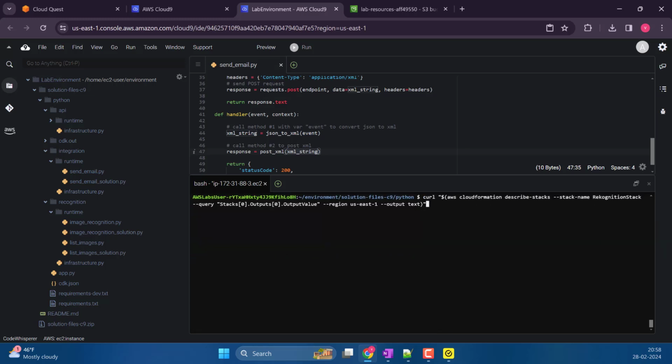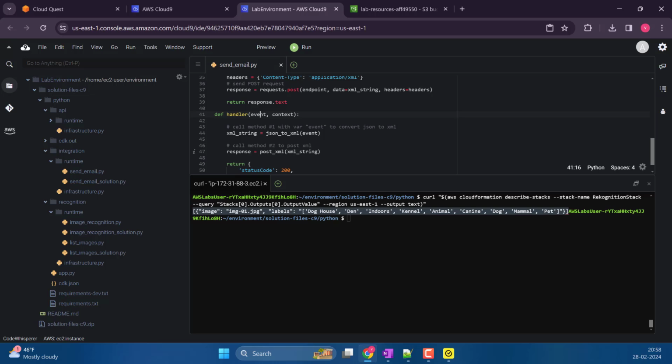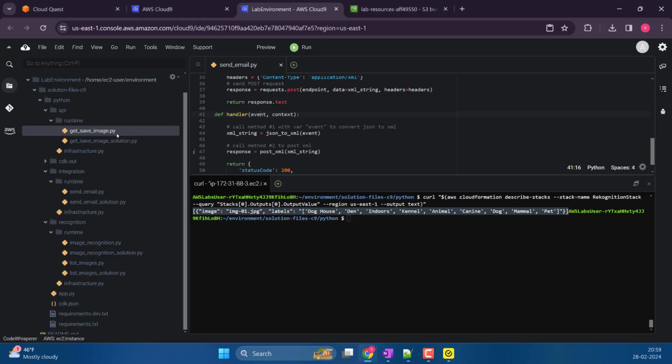Okay, let me run that again. Okay, here we go. This is the JSON string. Copy it, and it's just the event, right? So put a question mark. And can I just say event equals to? I don't know. I don't think so, because there is no name to it.